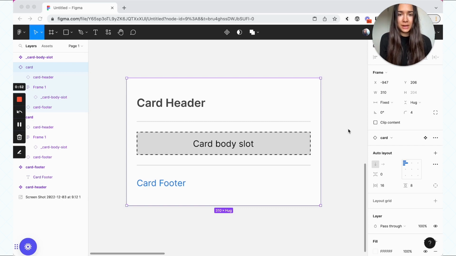It means that whichever content I want to be in place of the card body slot needs to be a component. Fortunately, we have local components in Figma, so I can kind of make one-off components with content, and I can keep them local so they will not get published and they will not clutter the rest of the component library. So let's test this out.